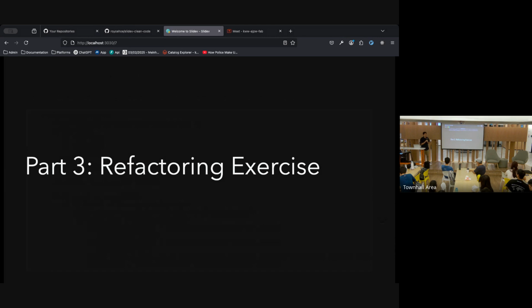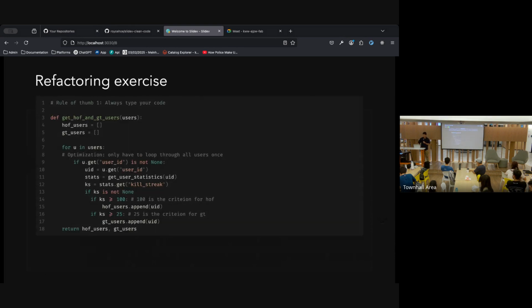Okay, so I think the best way to understand what clean code is, is to go through a very quick refactoring exercise to look at what dirty code looks like, and the different implementations, tricks and traits I've learned across the years of programming that you can use to clean up your code base. So let's look at a very ugly example over here. This is a function you're given.